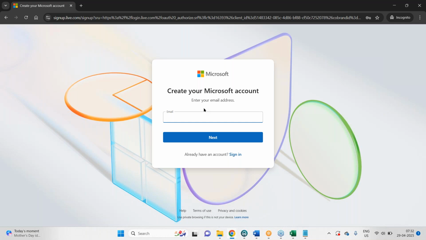One question, sir. I do have an Outlook account. Can I just use that? Why not? You can definitely. It works. Okay. You can use it.